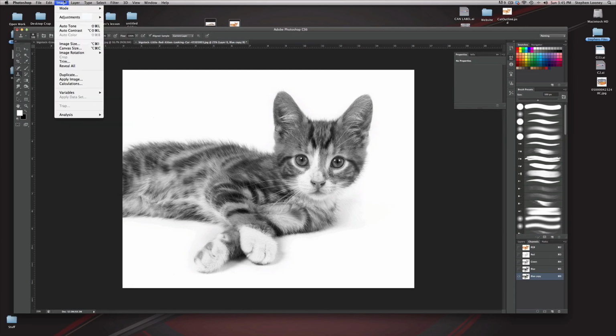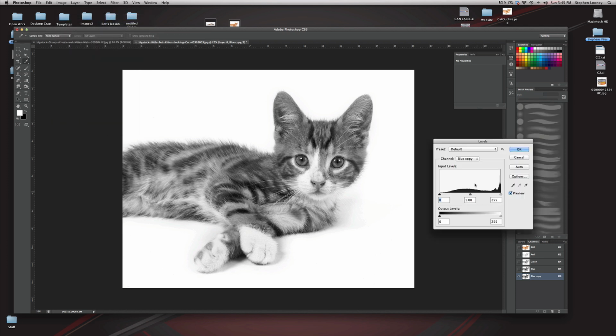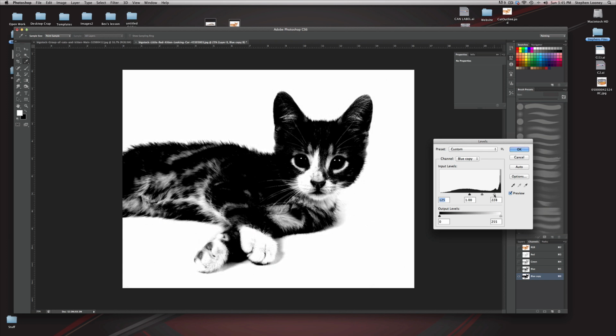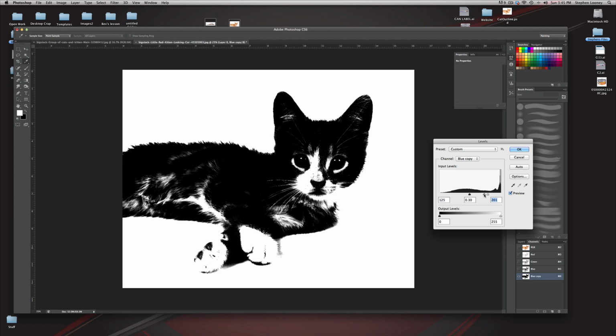You're next going to come up to your image adjustments and levels, and you're going to start to mess around with your levels so you create even better contrast with this image. Now, you want to pull up the dark, pull up the one from the right, and you want to start to get this, like I said, you still see some of these rough edges with the hair. You want to get this as much as you can.